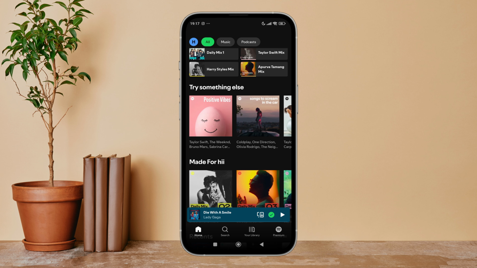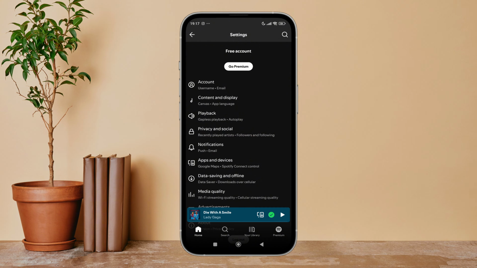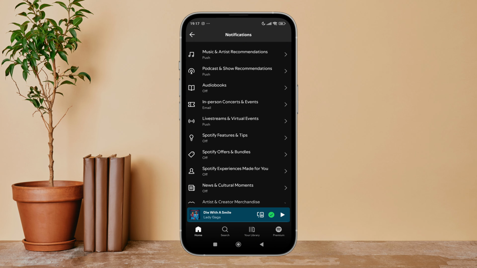Then tap on your profile icon. Next tap on settings and privacy. After that, tap on notifications. Then you can see the option of in-person concerts and events.